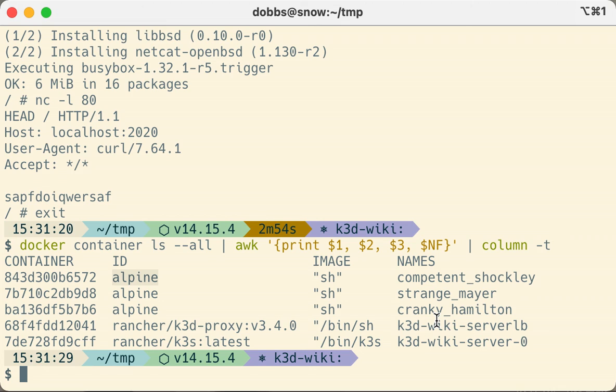The other handy thing about being inside of Docker is that I can run several containers at the same time, but we'll probably have a look at that in a different video.